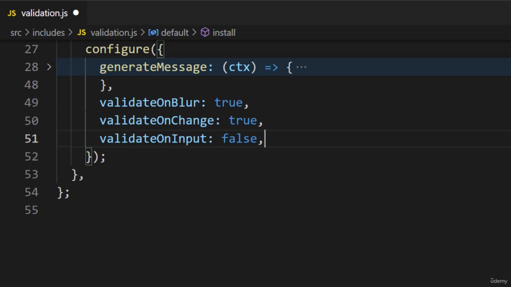This option is probably the most aggressive validation trigger. The input event is fired whenever the input changes. It's different from the change event because it'll fire on every keystroke. The moment a user presses a key, if the value is invalid, an error will appear immediately. This option may be appropriate for inputs like passwords, but it's excessive for most inputs.